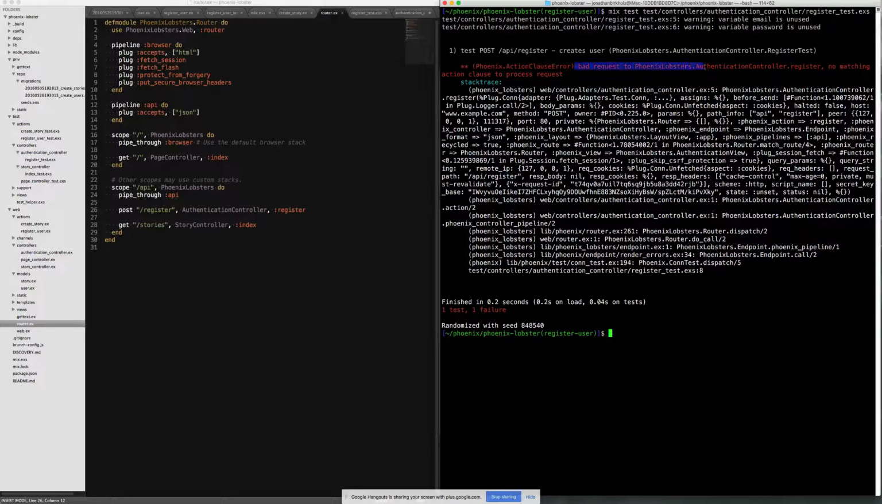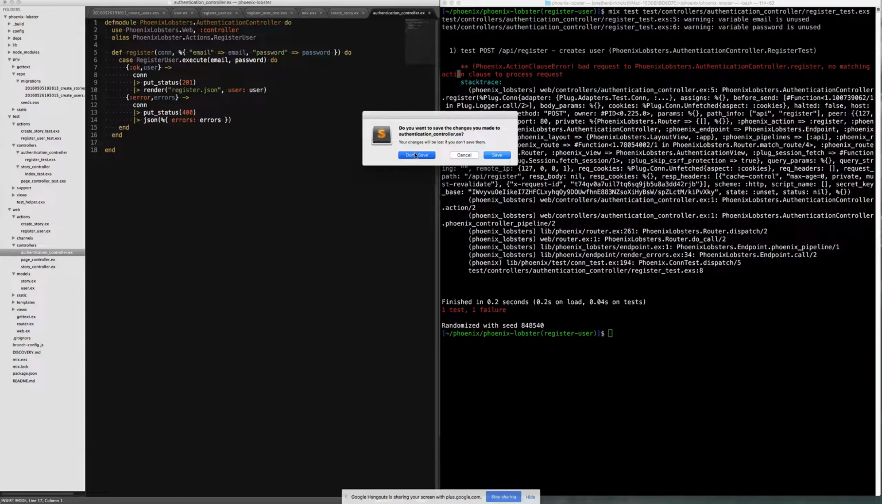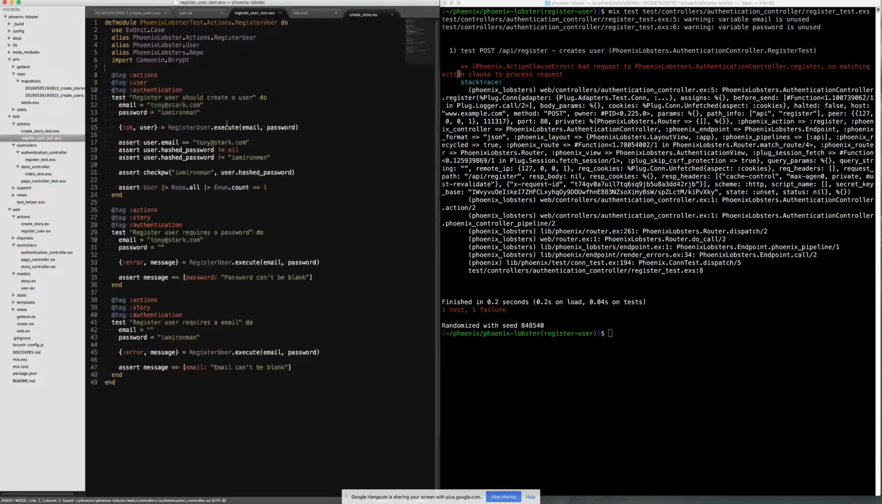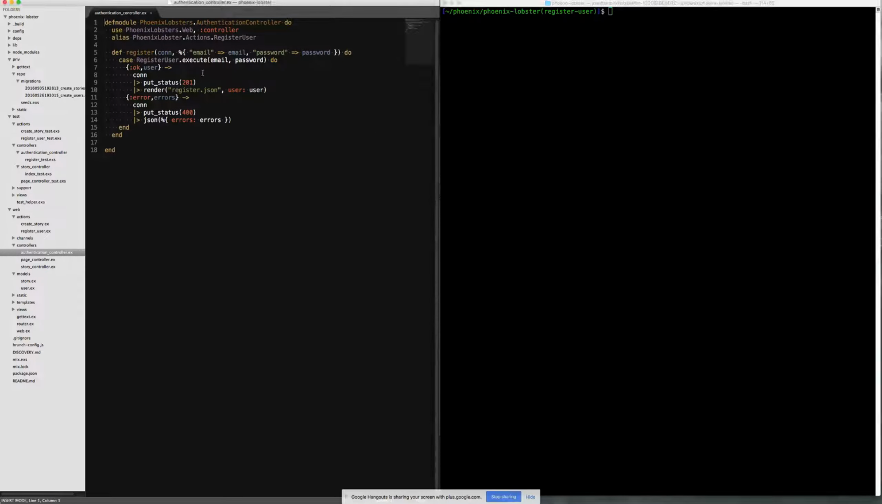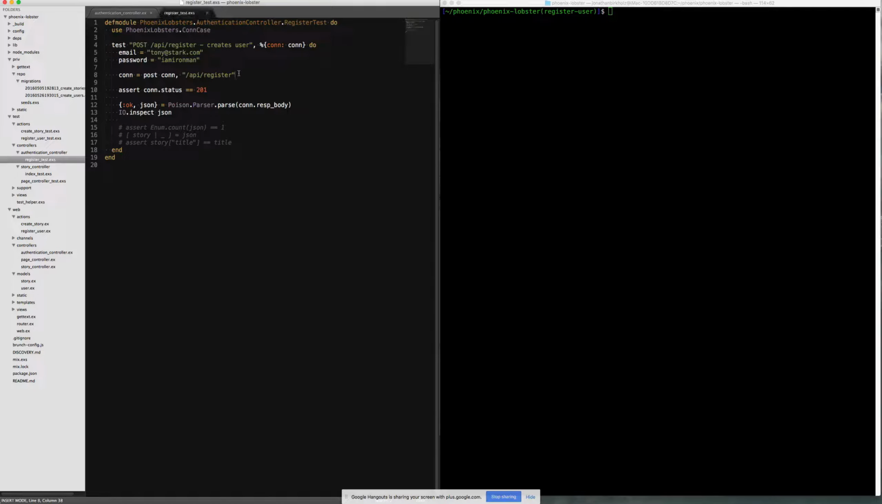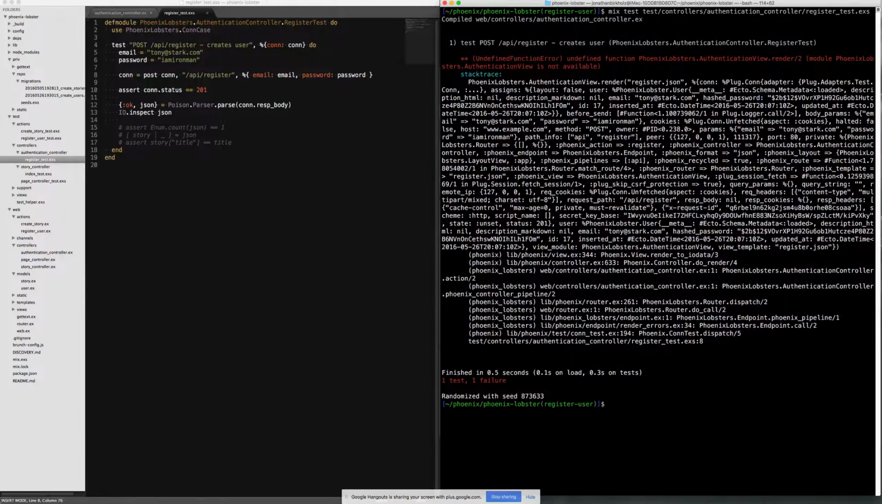All right, bad request. No matching action clause. Oh, I bet I know what's going on here. You probably should read stuff. This register is looking for email and password, so my guess is that it's going to want that. Yeah, that'd probably help. That's the one thing with Elixir: the key is learning what the error messages mean, because sometimes they will throw you down a completely different path.